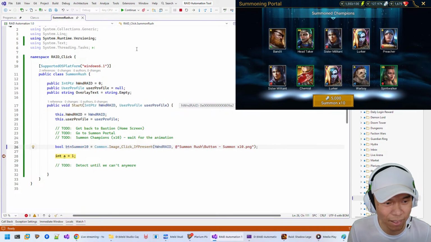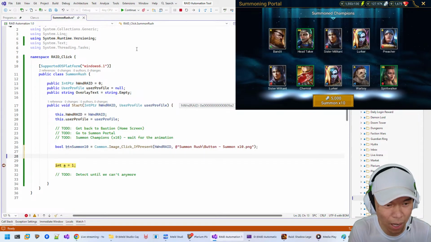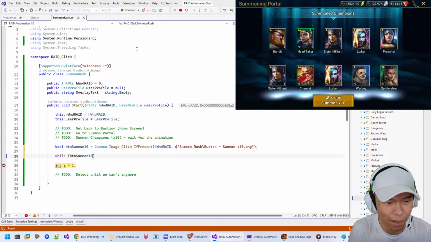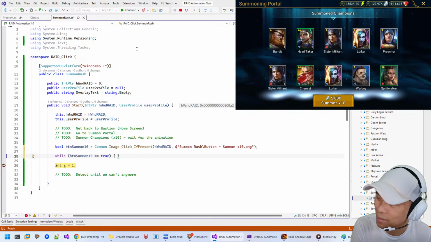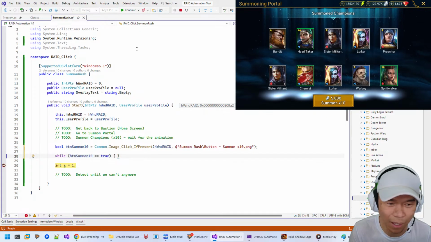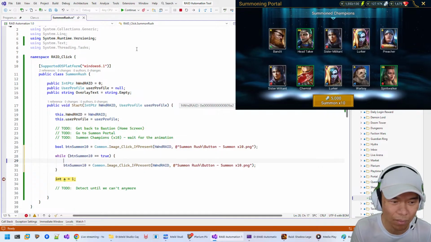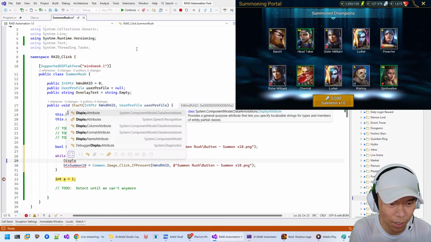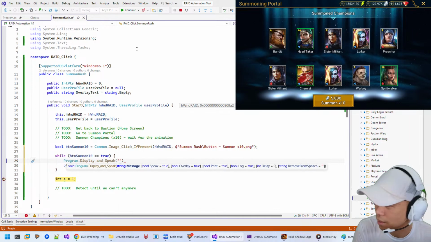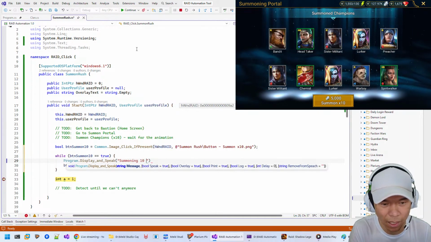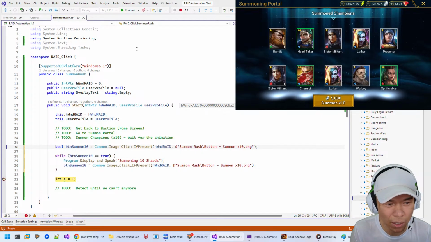So we can technically keep looping. So we can say while it was true, meaning it got summoned, we can keep summoning. And then we display and speak. I already have code that will display and speak. Summoning 10 shards. So we need to have a to-do logic.